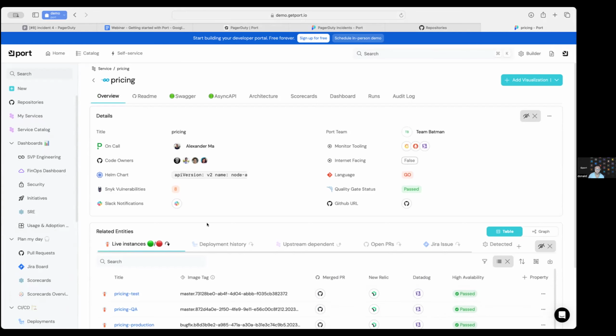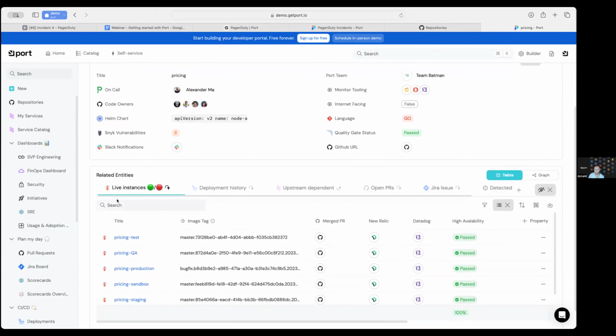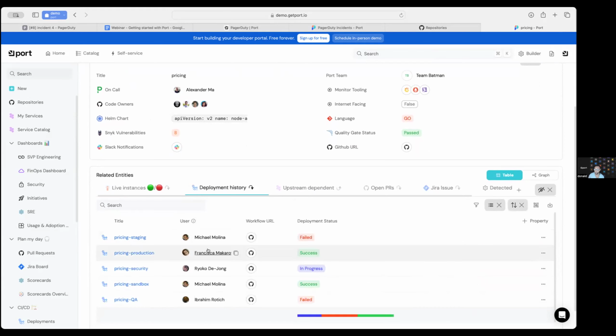And so the way this manifests very usefully is in relationships. So if I come back to my pricing service here, I can see that below the pricing service, I have related to it live running instances of that service. So instead of just reasoning about the service itself, I can see data about the running instances of that service. I can see data about the deployment history of that service. Who is deploying the service? Where are they deploying it? What is the success rate of their deployments?